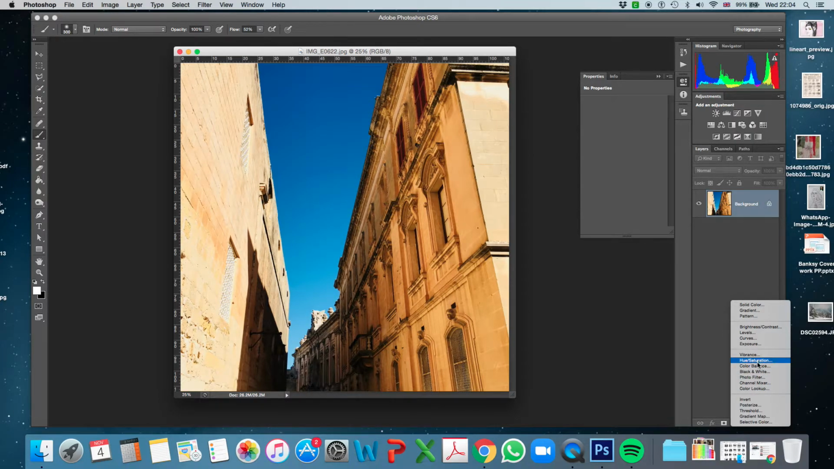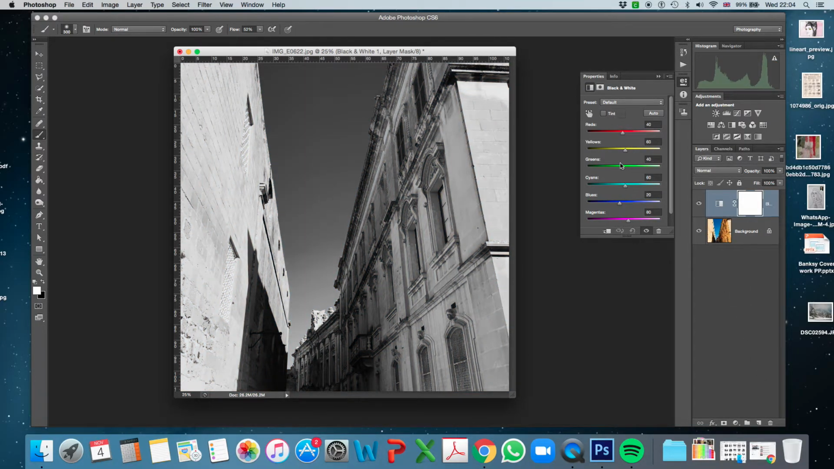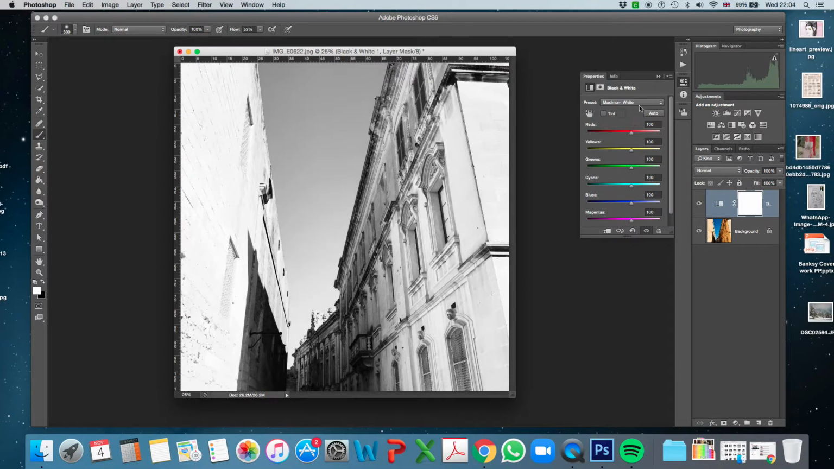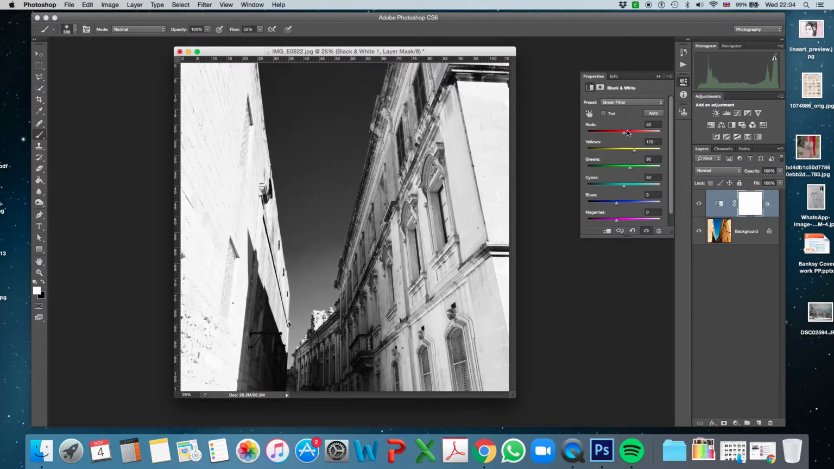So if I wanted to make it black and white, there's numerous ways that I could do that. I could just click on the black and white adjustment layer and I have the default here, but I've got some presets that I could use. For example, I could try it on that. I could try it on maximum white, I could try it on green filter to see what I prefer the most. I can adjust it on here as well.